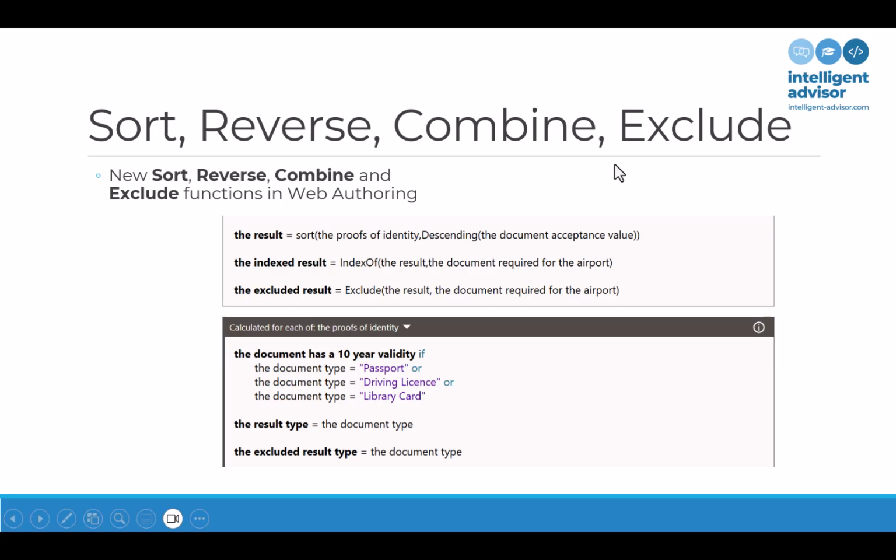There's also combine, which allows you to combine 2 object lists into 1. For those of you who are thinking, these sound like the sort of thing we used to do in RuleScript, because you can't normally sort rows in Oracle Policy Modeling, you'd be absolutely right.